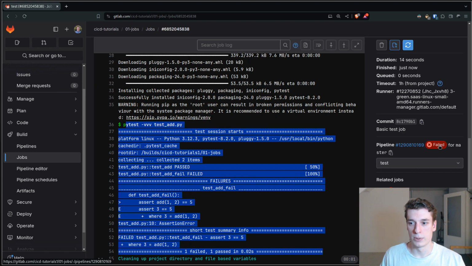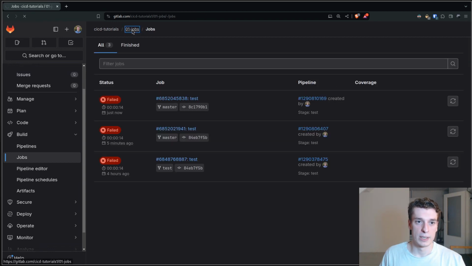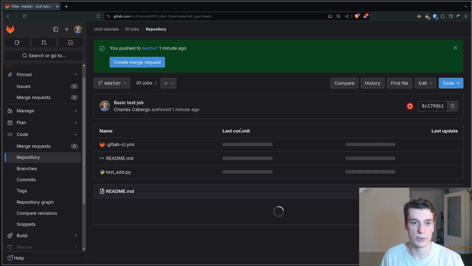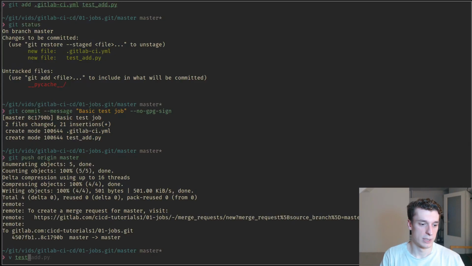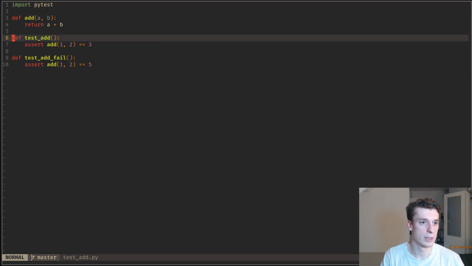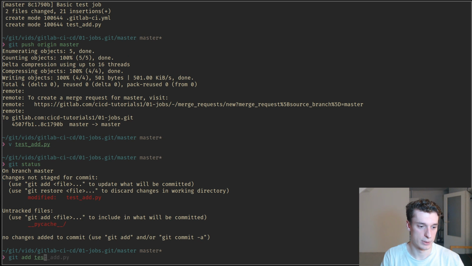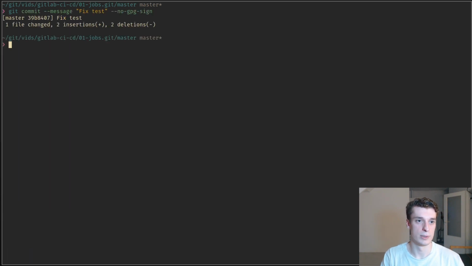And so now you can see that, for example, you have a big red failed in your commit logs, and that's useful because now you can see which commit is kind of rotten, and so now we know that this commit is bad. But if we fix the test by just removing this one, and we add this, and we git commit with the message "fix test". So we did a fix commit, and same thing, we push it.